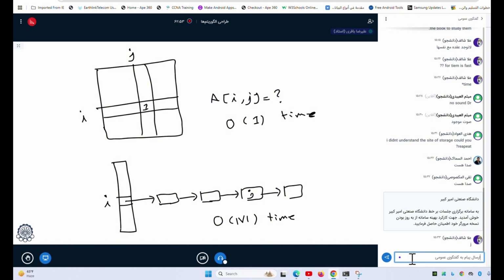Any question? I think there is a question about the storage, okay?